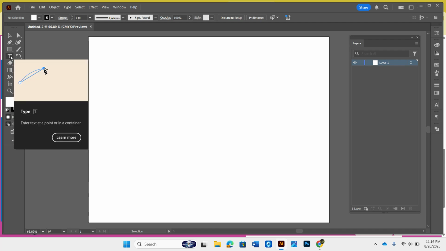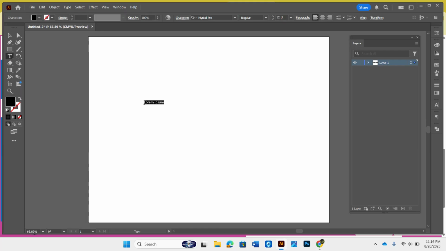Go to the T. Okay, T for type. Click on it. Come over here and click here. And by default, it says Lorem Ipsum and it's highlighted. So we're going to type all caps TEST SAVE. Okay. Now that is way small for this area.